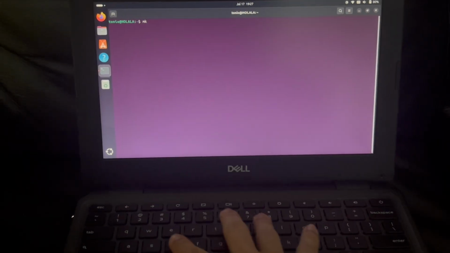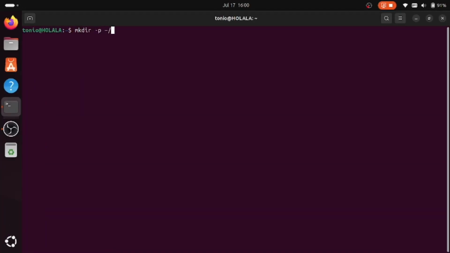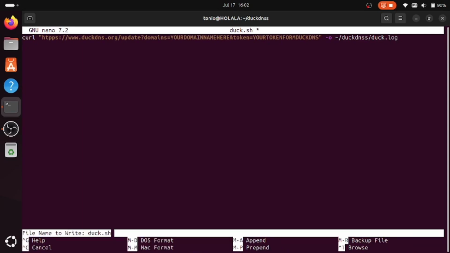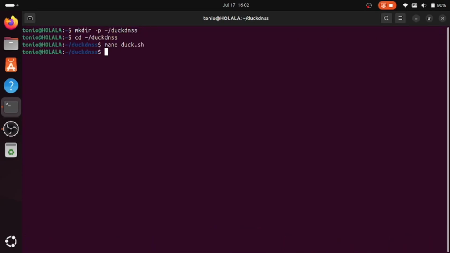So here we're going to set up the DuckDNS auto updater script. This will keep DuckDNS updated with our current external IP, also known as the public IP, so that the VPN can always find us. Type in this command and replace it with your real domain name and token. Then to save this script file, we're just going to press Ctrl-O to write out, Enter to confirm, and then Ctrl-X to exit. Now to make the script executable, we're just going to type in this command.